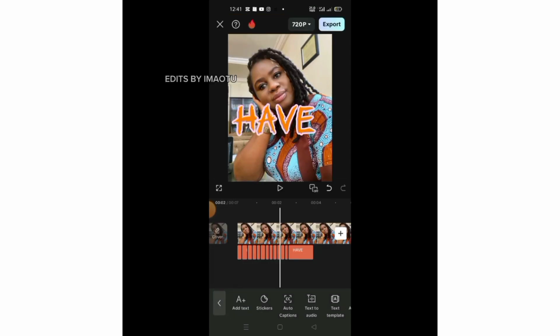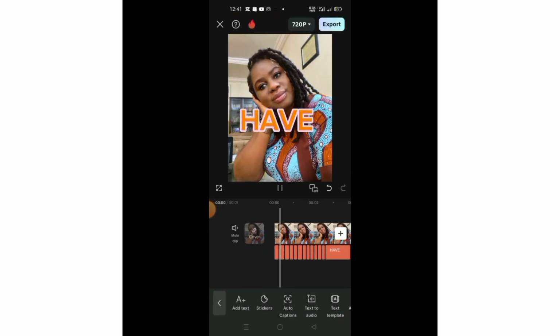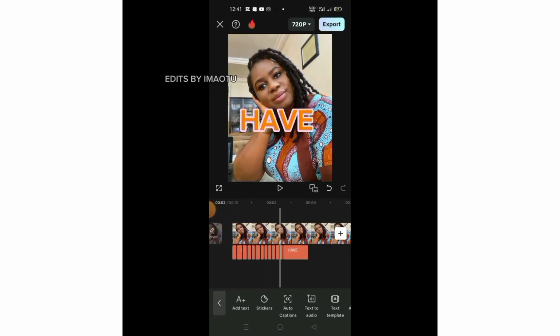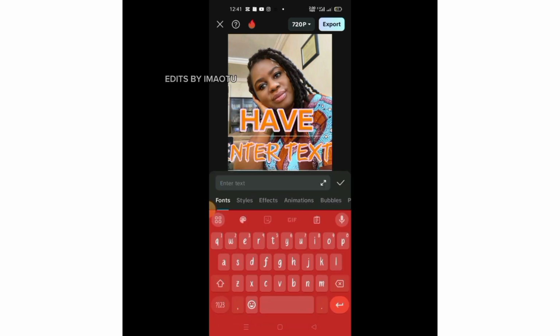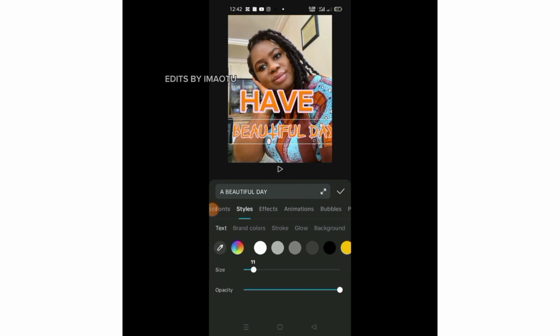So after doing that, this is what we have here. Can you see? The next thing is to bring the second line, which is "Have a beautiful day," right? So I'm just going to bring it right under this last split clip. And then I'll click on add text and bring it down. Okay. And bring it down. Then I'll be writing here. All right. So this is the second write-up.